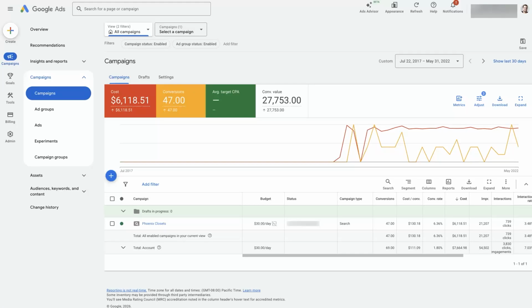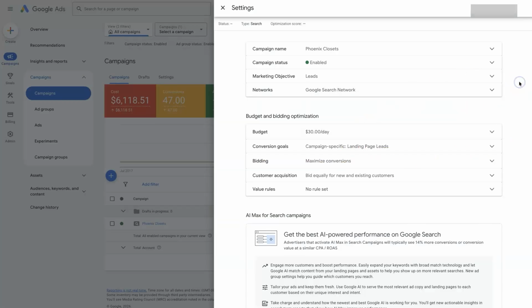Let's take a look at how to set target CPA bidding in Google Ads. To do this, first come into Google Ads, go to campaigns, and then select campaigns here. Then make sure you find the campaign that you want to adjust. Next to it, you should see this little cogwheel where it says edit settings. If you click on that, it should pop open a window that looks something like this.